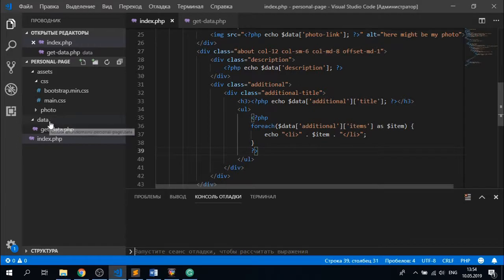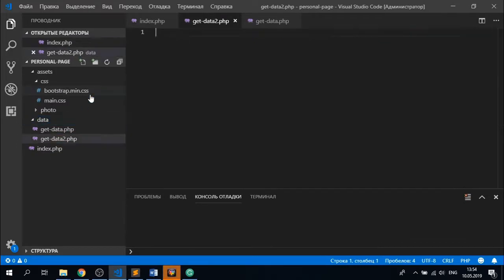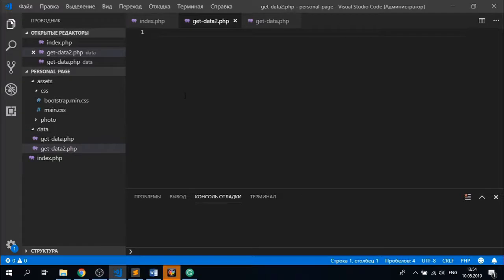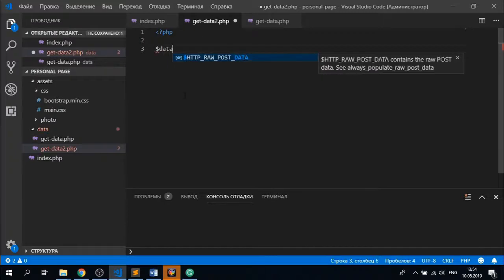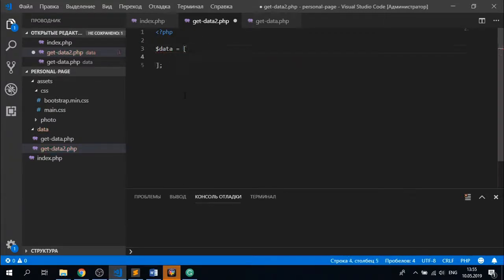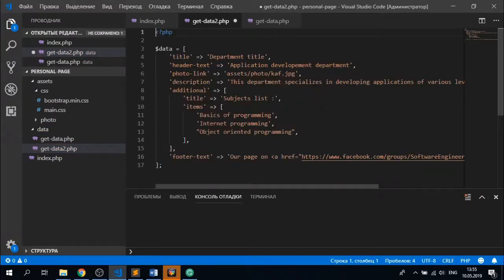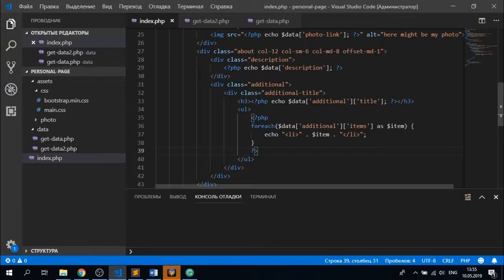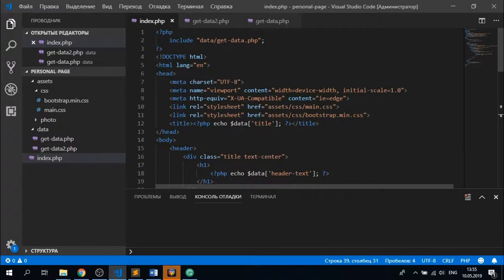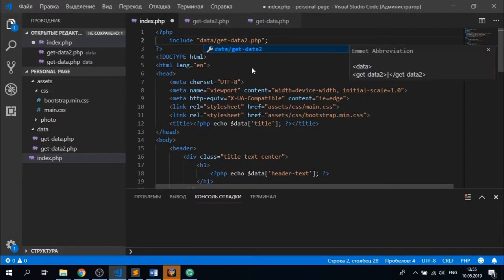For this, in Data folder, let's create getData2 PHP file with another data array. This data will describe some university department. Then in our page code, simply change the file name which we are including.